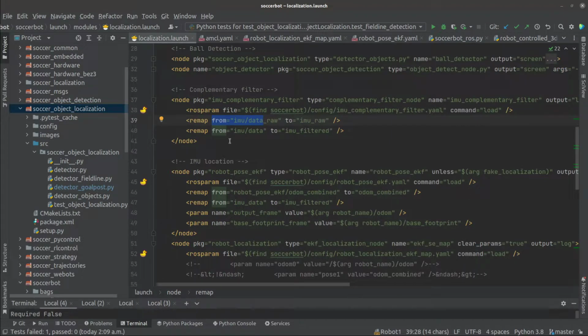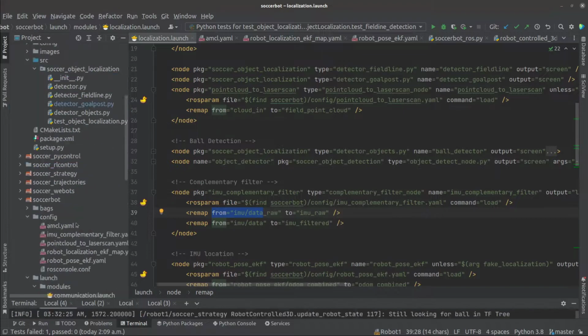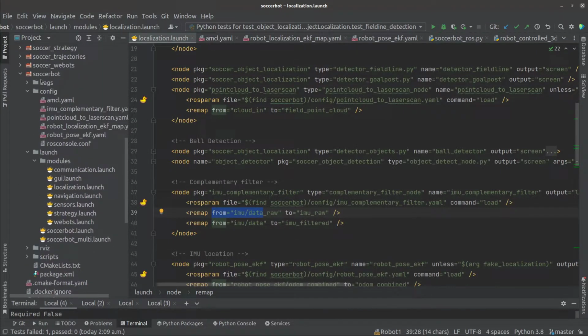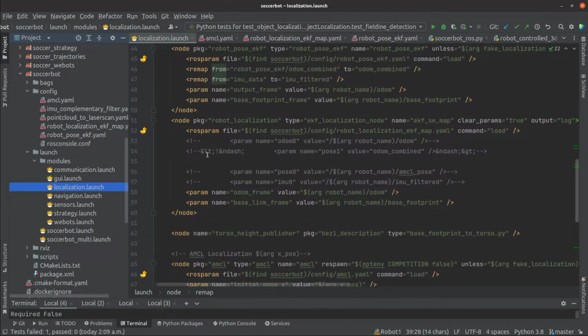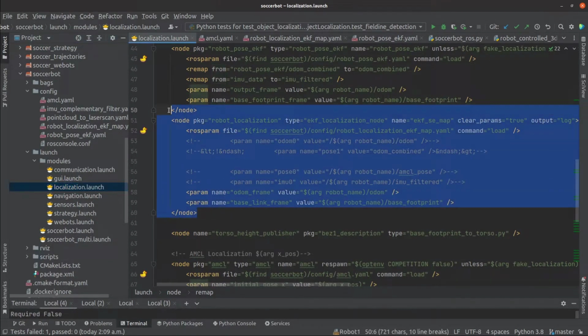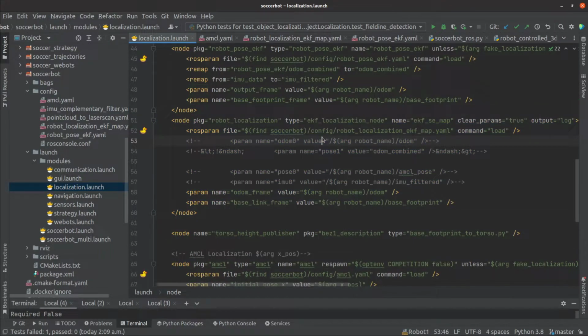There are a few things I do want to show, like where this is in the launch file. So this is localization at launch. It's in soccerbot, then launch, then modules, in the localization.launch file. This is where we have everything, all the nodes like robot EKF, which merges. It's using something called an extended Kalman filter. You don't need to know the details, but essentially it merges odometry and our IMU to get a more accurate idea of where we are.